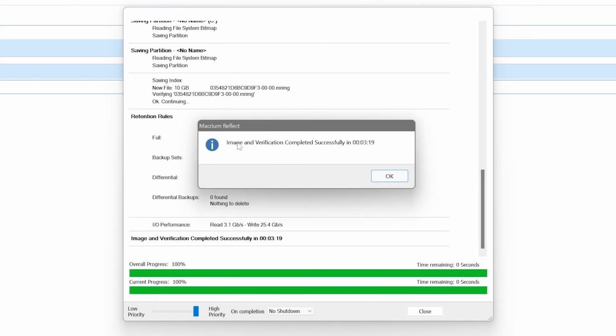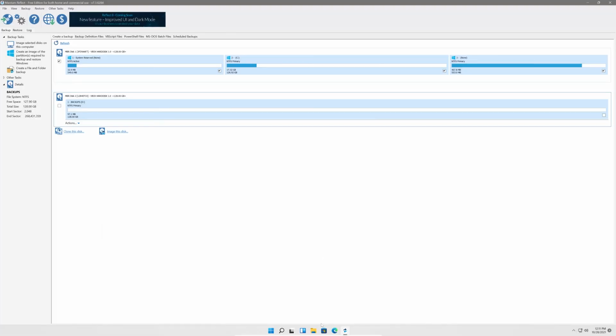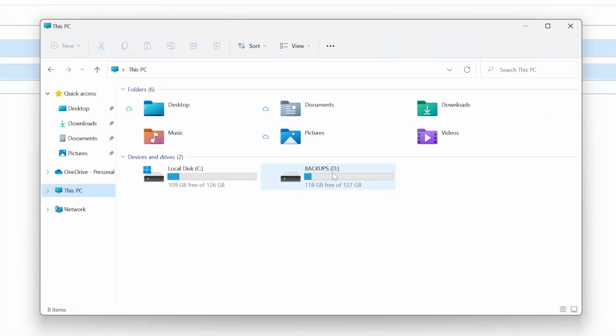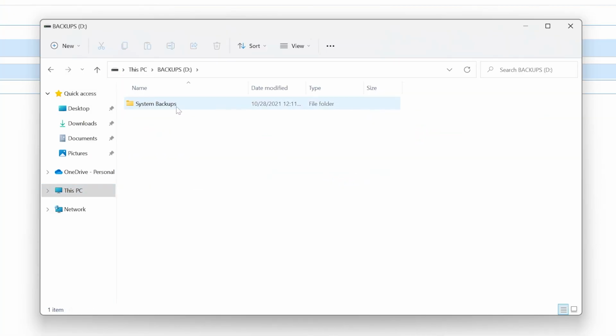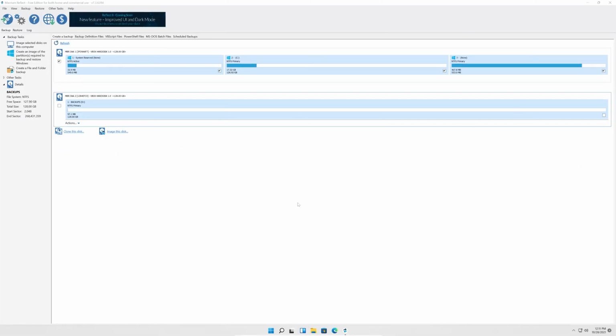Okay, everyone, so here we are. The image was created and it was validated. So we're going to say OK, and we're going to close. And let's just go to our backup drive and see what happened. And as we can see, here's our backup file. So we have successfully backed up our system.